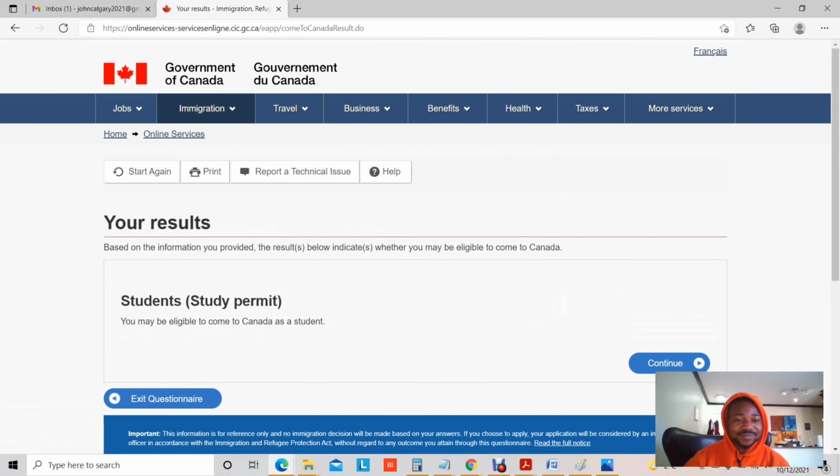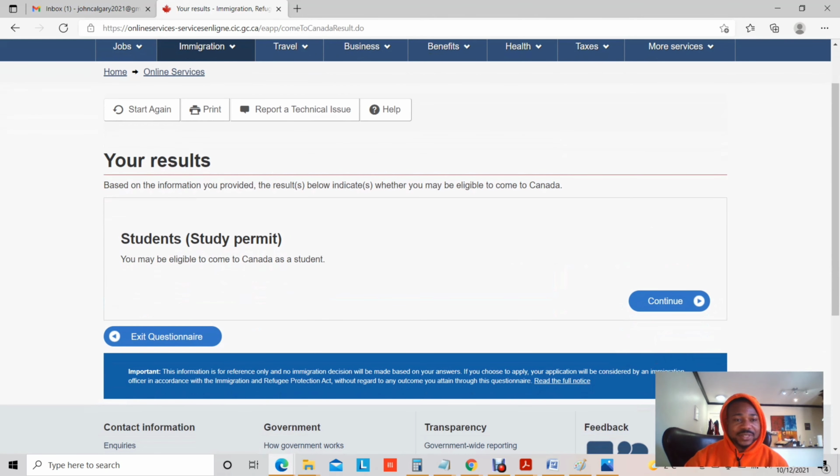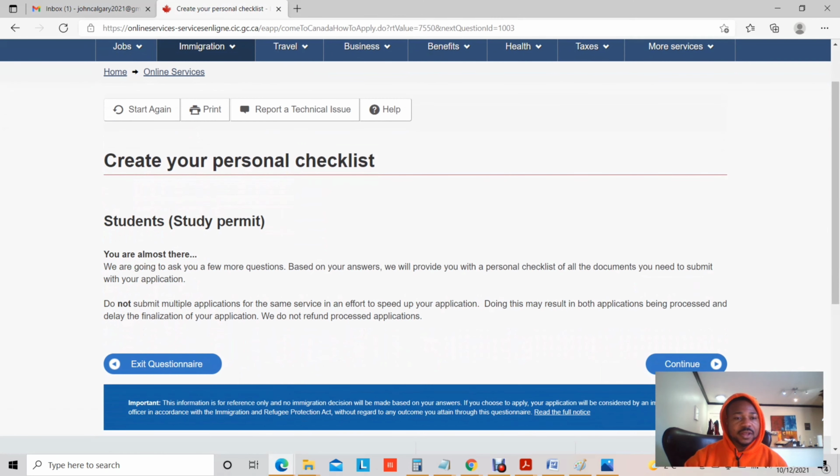Do you see your results now? It shows your results based on the questionnaire that you filled. This is your result. It says you are eligible to apply for a study permit. So just click on continue. Create your personal checklist, student study permit. Just click on continue.